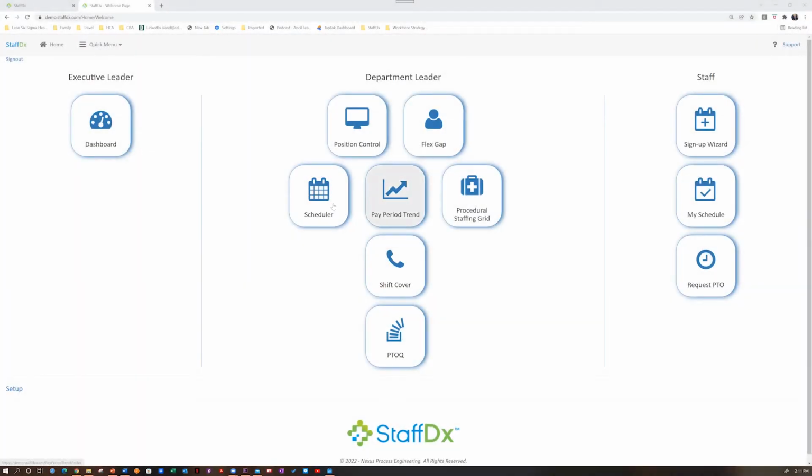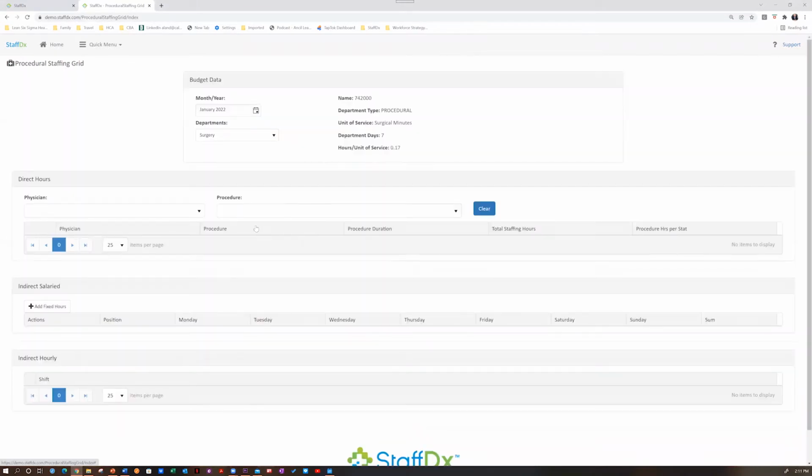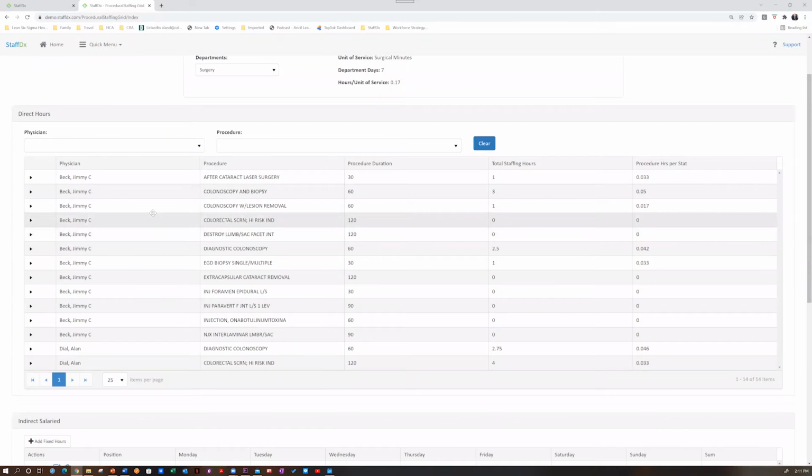Now I'd like to show you 2 utilities that work in collaboration. The first is the procedural staffing grid, and then the second is the scheduler. If I open up the procedural staffing grid, I'm going to explain what it does. The procedural staffing grid gives you a location to identify how you staff by case by physician. So you can see here and add the other indirect hours in your department as well as salaried.